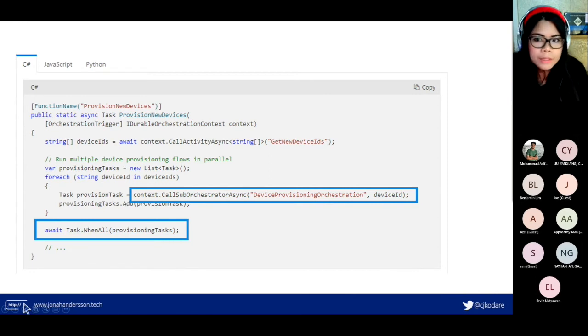So this is how it looks in code. You have a function called provision new devices, and you have a string of devices in which you call a method called get device ID, and then you loop through that. In each of those devices you want to have a task that provisions a sub-orchestration that provisions your devices, and then it uses the when all method.